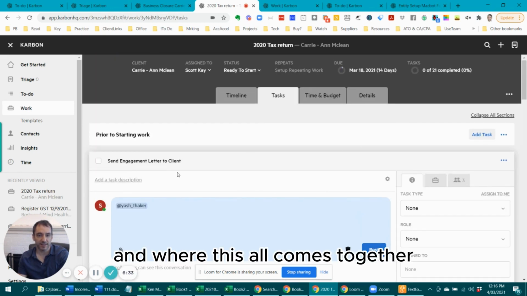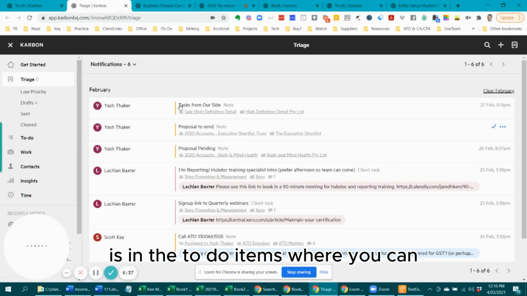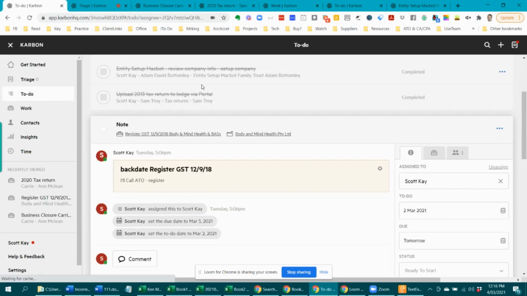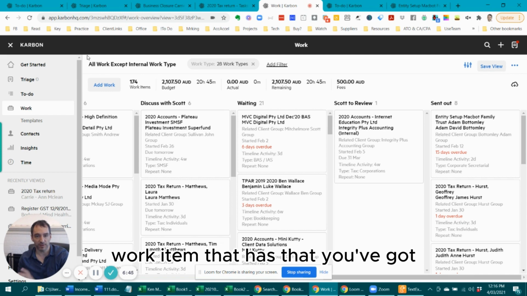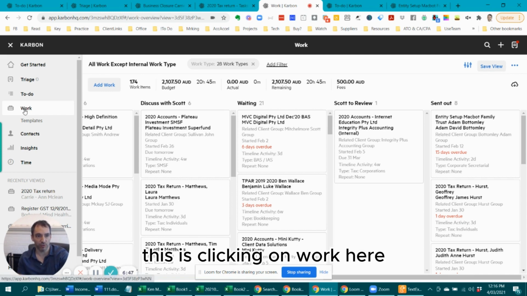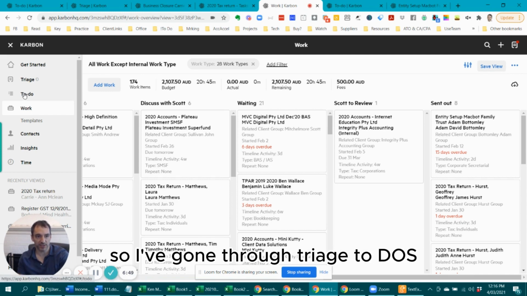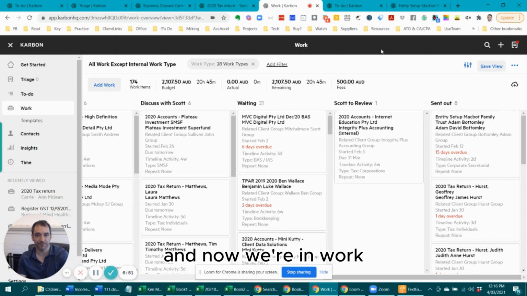And where this all comes together is in the to-do items, where you can tick everything off, but also you can see every work item that you've got. This is all of the work. This is clicking on work here. So I've gone through triage, to-dos, and now we're in work. So this is all work except for internal work type.